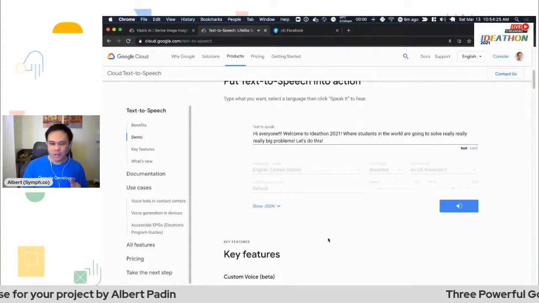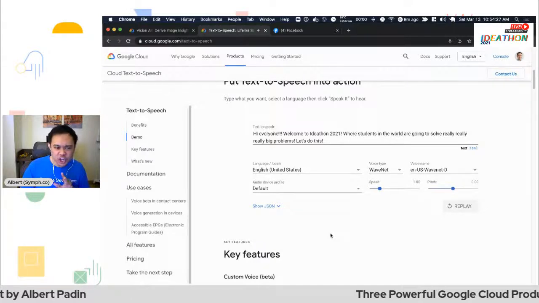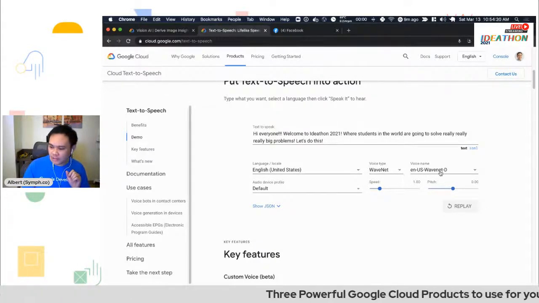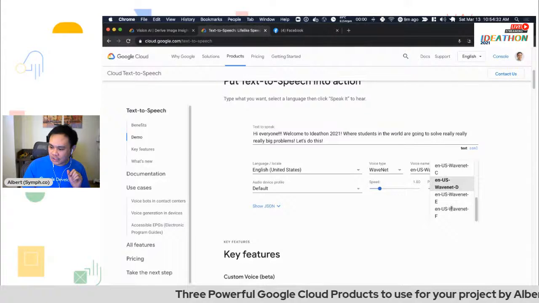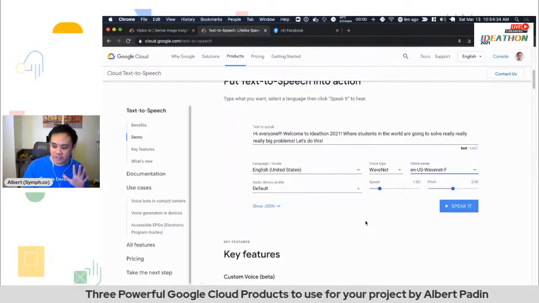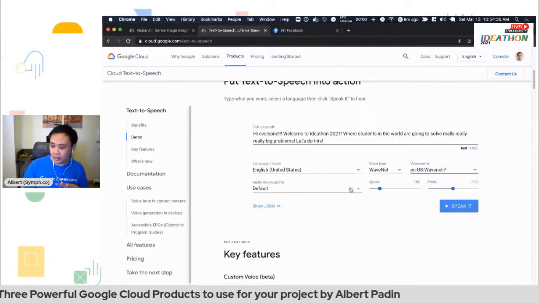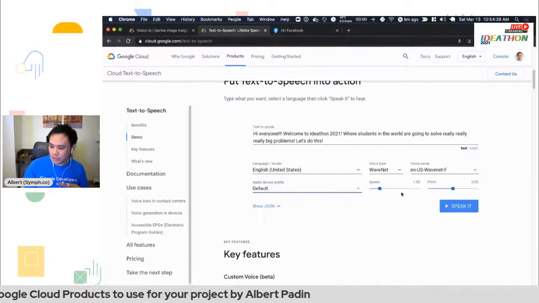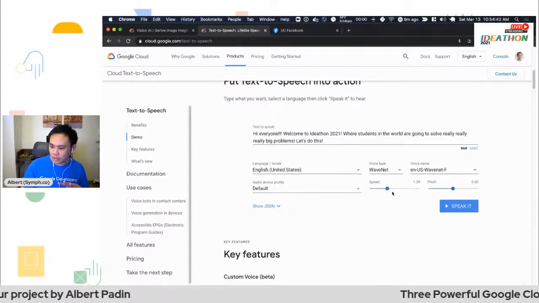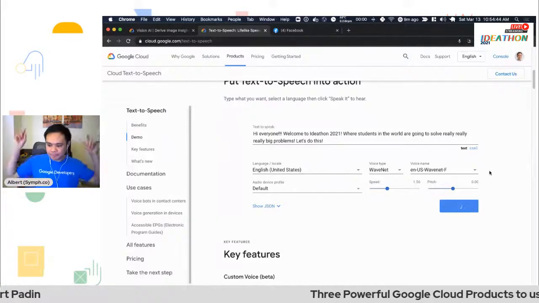Let's do this. It's a bit boring, so let's change up the voice name. Let's give it, I think, this en-US Wavenet F. It's a female, so this is probably better. Audio device profile. Okay, that's one. Speed. Let's increase the speed a little bit. Give it more excitement. 1.5. There you go. Let's speak.